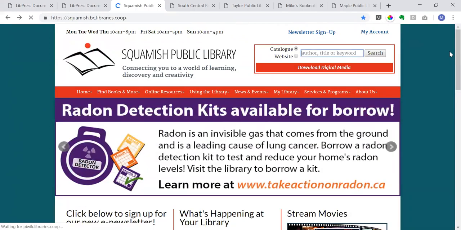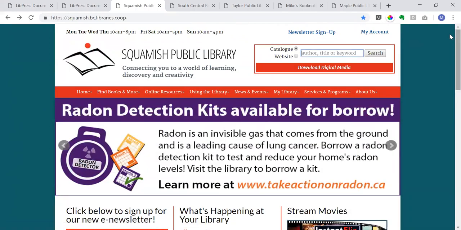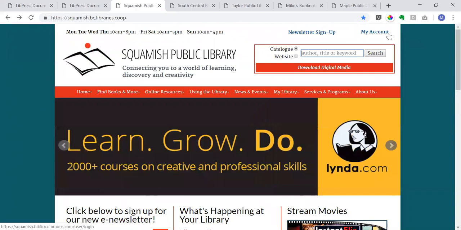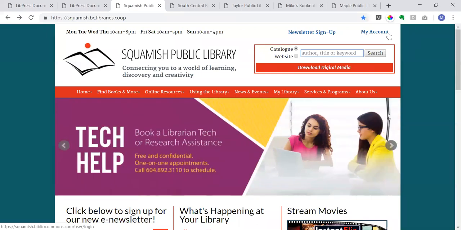The other thing I want to note on your homepage in the header here is your direct link to my account. So that's going to go directly to your catalog and link to your account there. You can also change the label for that. But again, if it's been in place for a long time and your patrons are used to that label, I wouldn't suggest changing that. But I'll show you in a minute where that is just in case.